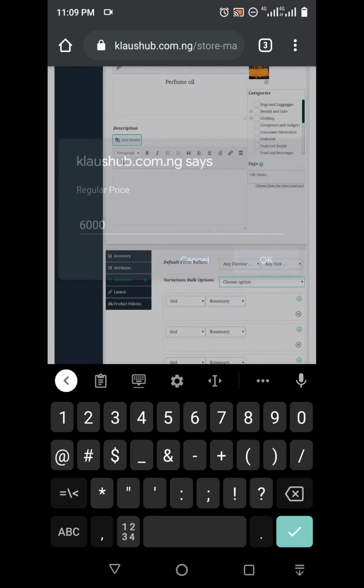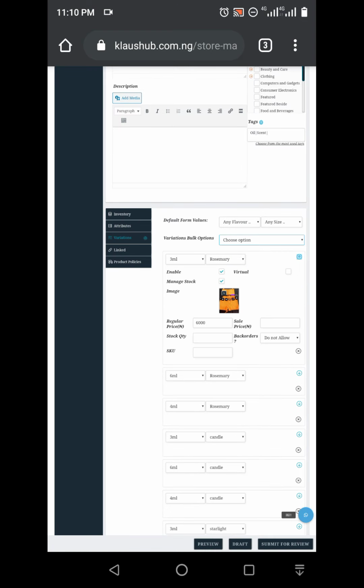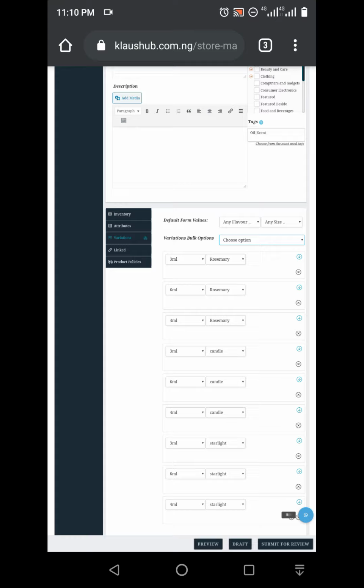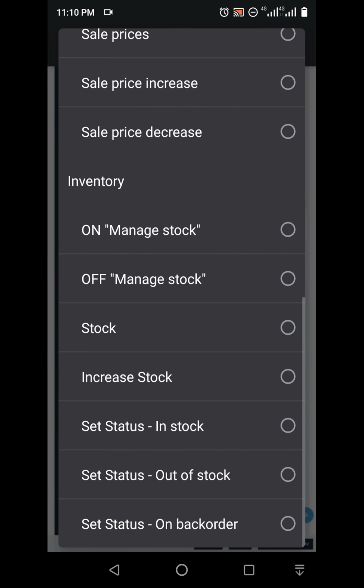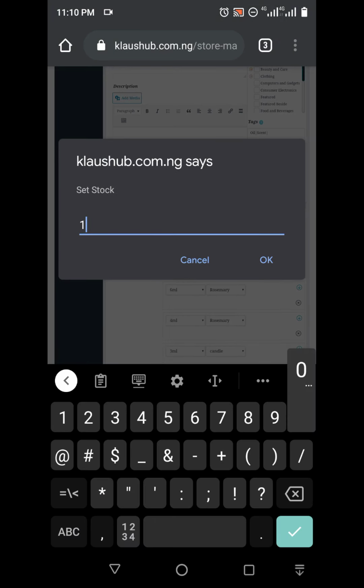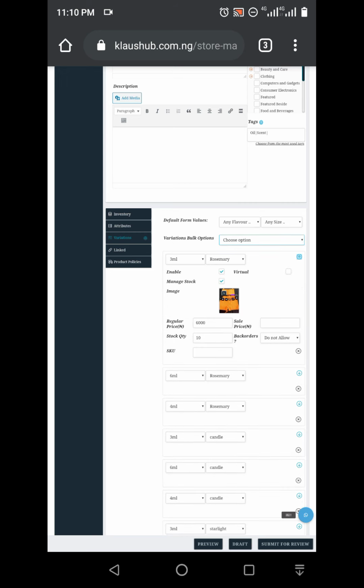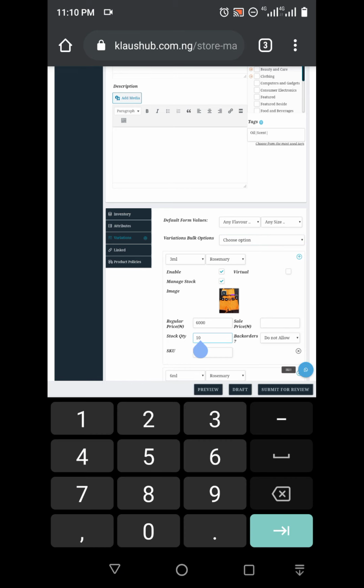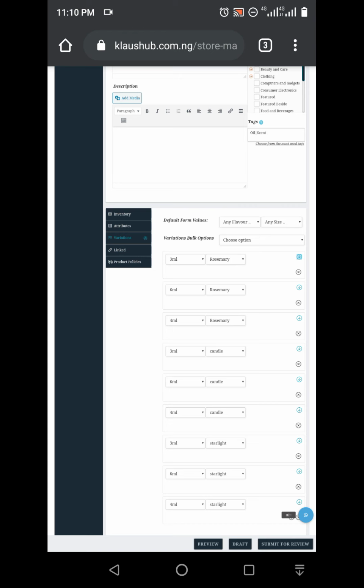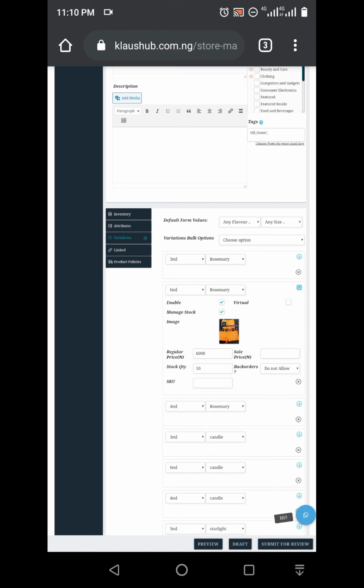We have 6,000. If we check it, everything will be 6,000. Then we can decide to add our stock. I want everything to be 10. So I have 10 of rosemary 3 ml, 10 of rosemary 6 ml, 10 of rosemary 4 ml. And we can decide to edit it. Okay, I have 3 of rosemary, 2 of rosemary 3 ml. I will edit it. I've explained that before. We can edit the prices and the stock quantity of our variables individually. Just tick the arrow down, you will see it, tick it.